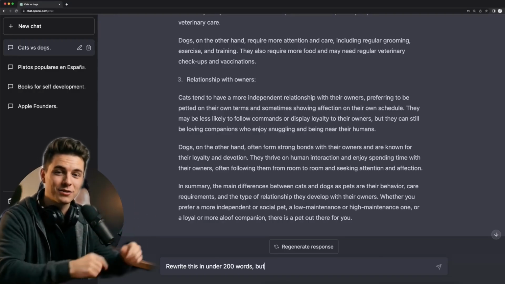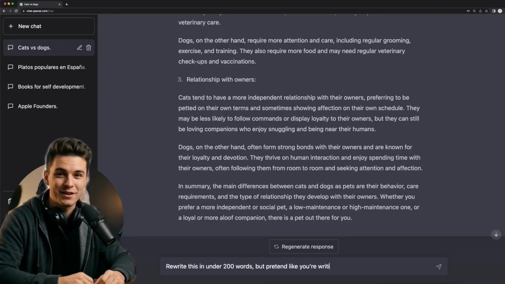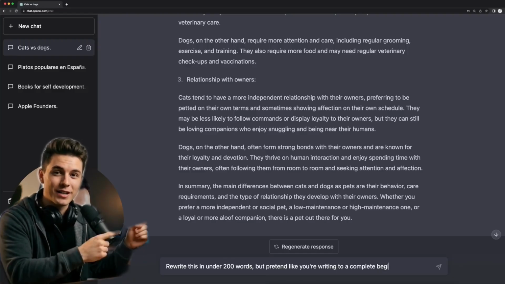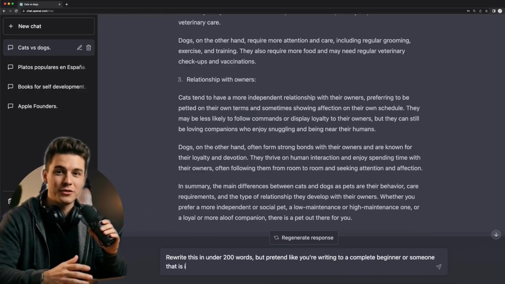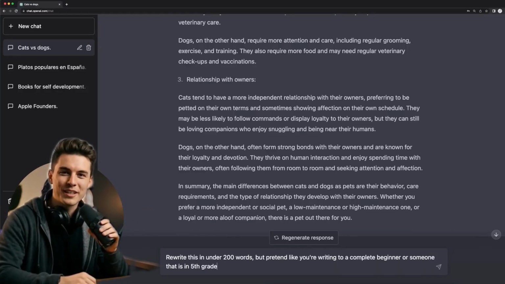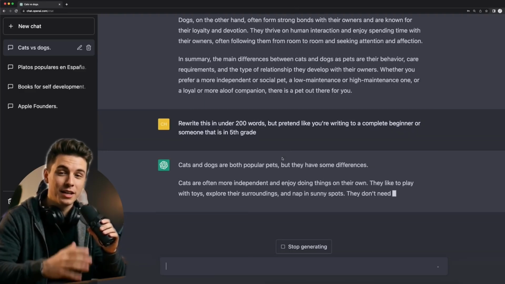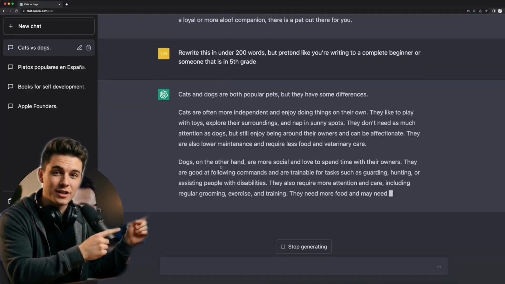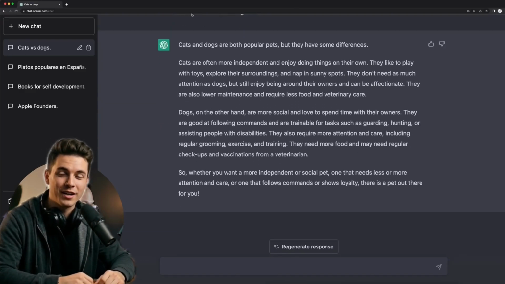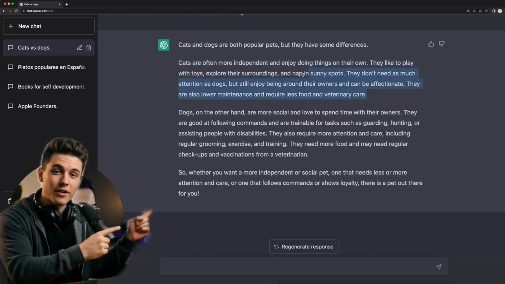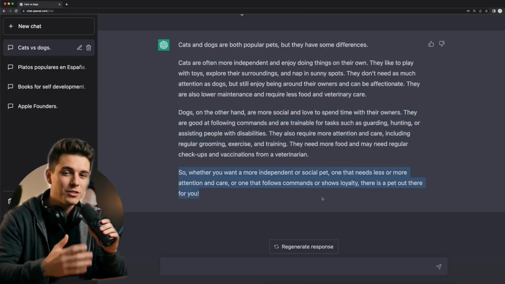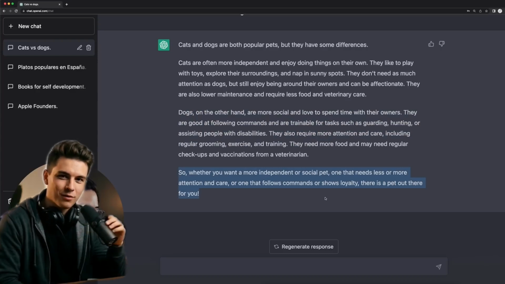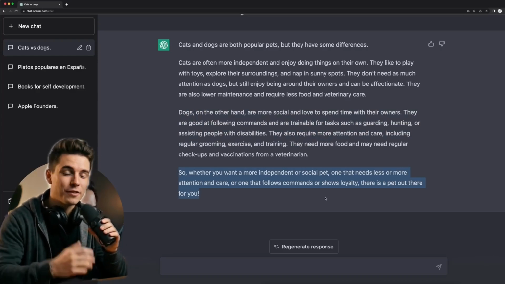And let's say it's also a little bit too complex for us. We can actually say, but pretend like you're writing to a complete beginner or someone that is in 5th grade. Okay, so let's click that and it's going to generate that. You can see now the language is a lot easier. It's a lot shorter. And instead of talking about those different categories, which is a little bit more advanced, it's just breaking down into cats and then dogs and then doing a quick little summary like that. So this is obviously a lot more easy to understand for someone that's in 5th grade.